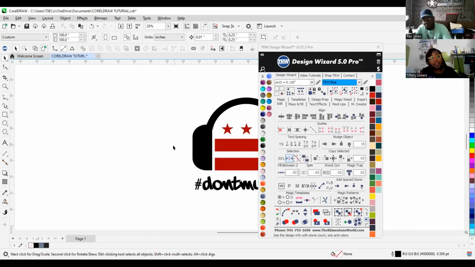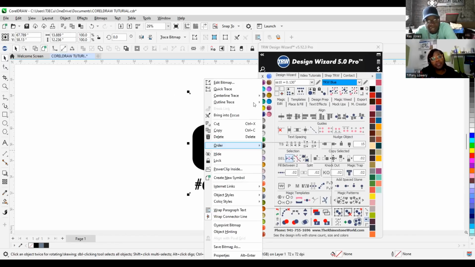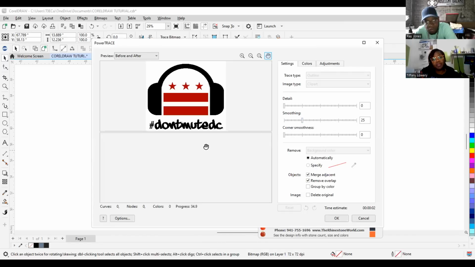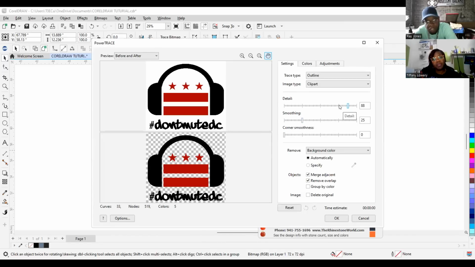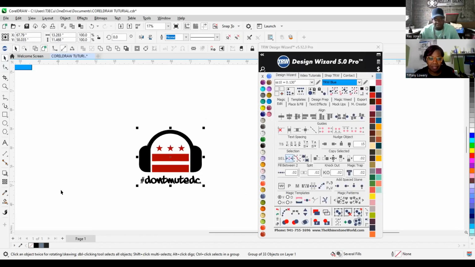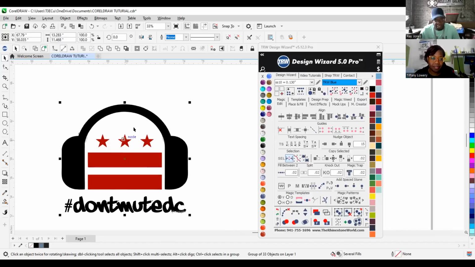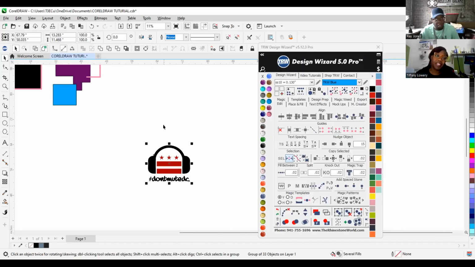Okay, let's delete this one. Right click, that's outline trace, clip art. There we go. See, that's what it's supposed to do. I figured it wasn't working. So down here, we want to click on delete the original. Yep, it's already chosen. Remove background color. Okay, let's hit okay. Boom. And that's perfect. That's perfect for rhinestone.